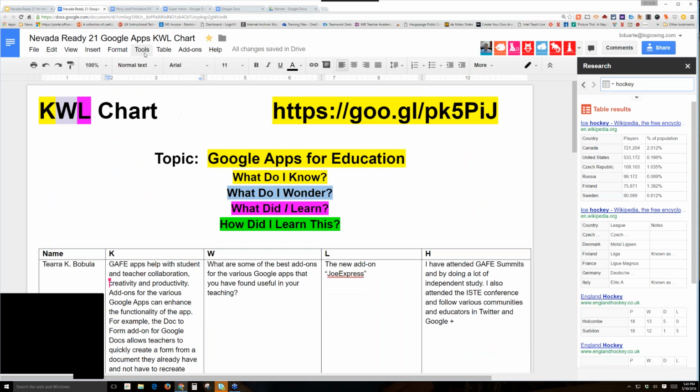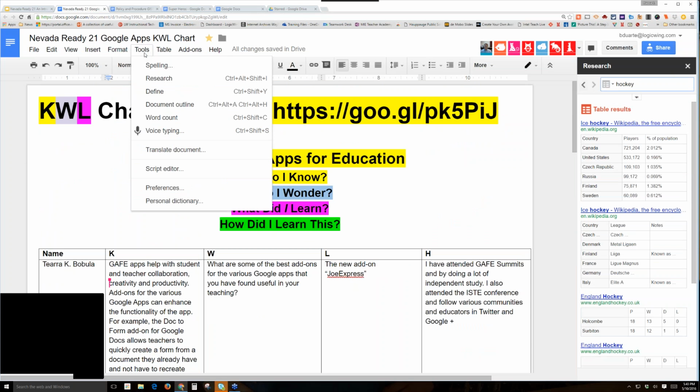Okay. So what else can we do? I'm going to take you over to translating a document. Well, this is also one of my favorite things. So let's say that you've written a letter home to parents, and you have 2 students in your class who perhaps need the letter translated into another language.